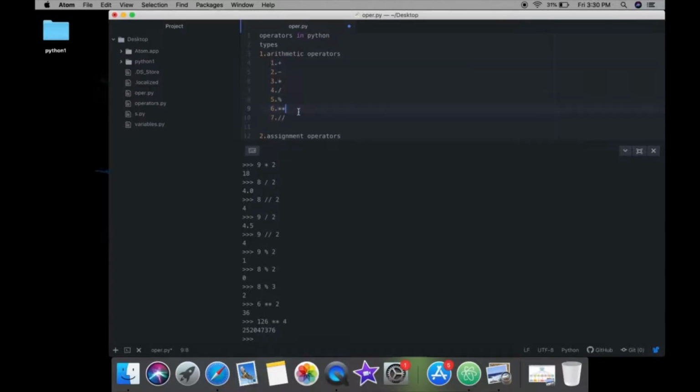So that is the arithmetic operators and enough for them. And I hope you understand all of these operators, because all these are something basic that everyone knows in mathematics. So now remove this thing.